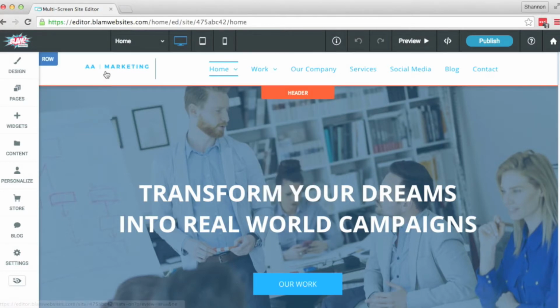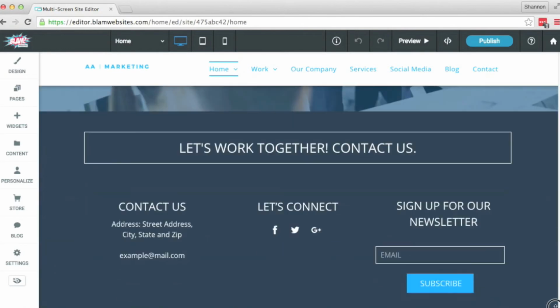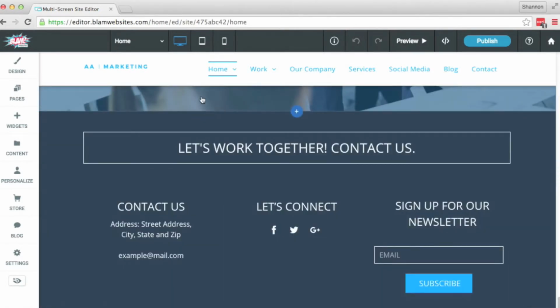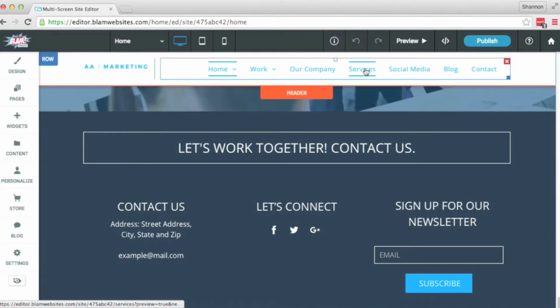As you can see, if I hover over this top section here, we've got an orange tab that appears that is called header, and if I scroll down to the bottom and hover over this, you can see that an orange tab appears that says footer. Anything contained within a section that says header or footer is going to be exactly the same for all of the pages on the website.